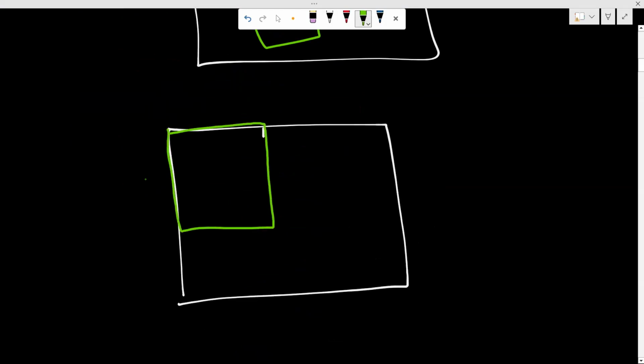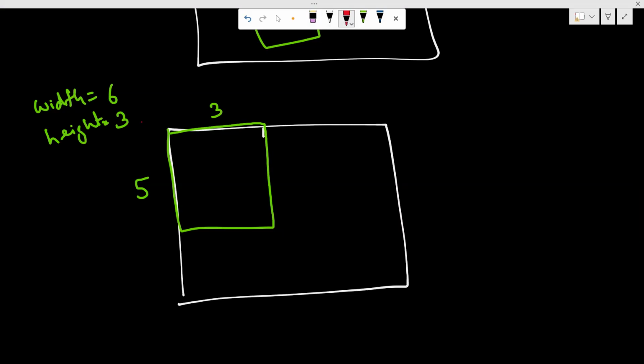Let's suppose it had height as 5 and width as 3. And now I have another rectangle that has the width as, let's suppose, 6 and height as, let's suppose, 3. Okay, I have another rectangle like this. Now, where will I place this rectangle? Just observe one thing. You will have width as 6 and your height as 3.